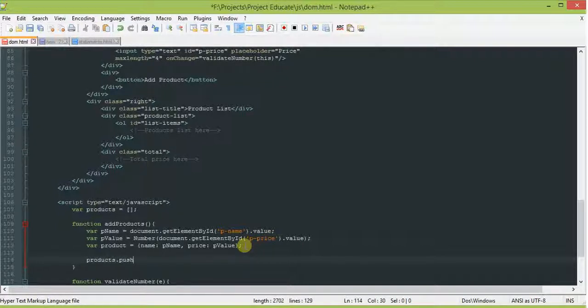That's how you add elements into an array, and I add product into it. So this is the product, and we are pushing this value into it. But don't forget, we haven't tied this add product to anything yet. So if you run the code, nothing is going to happen.